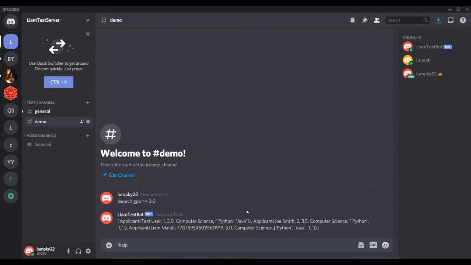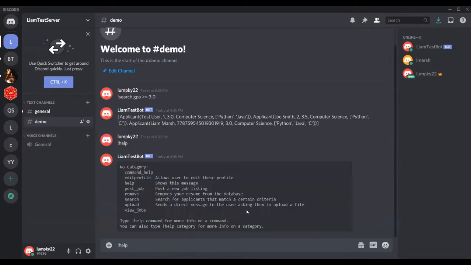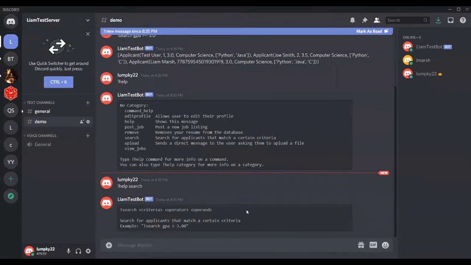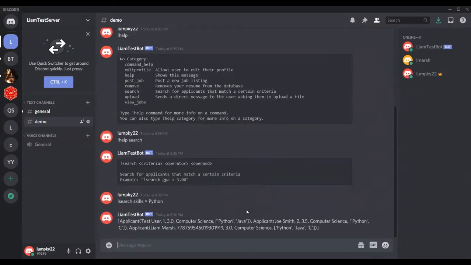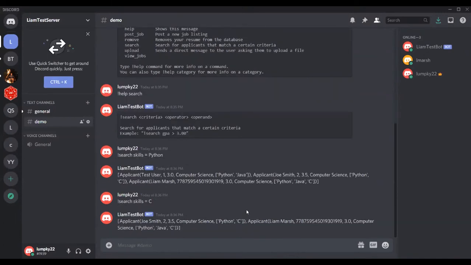We could also type help, and more specifically, help search, and it will give you the syntax that is needed for this command. We will do one more search. We will do a search for skills equals Python. And all of them have the Python skill, and so it returns all of them. And we can also try doing the same thing, but with C. And in this case, it only returns 2 of them. So this is the search feature.